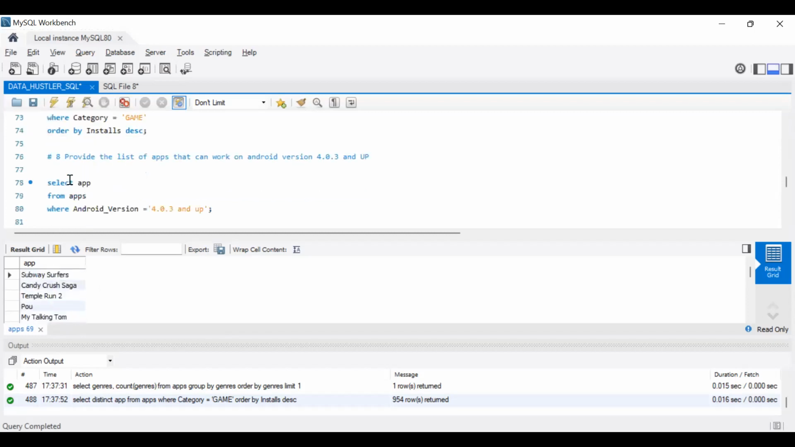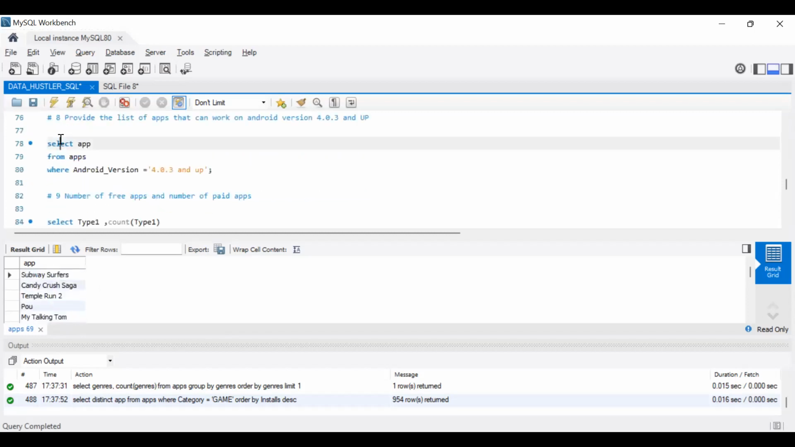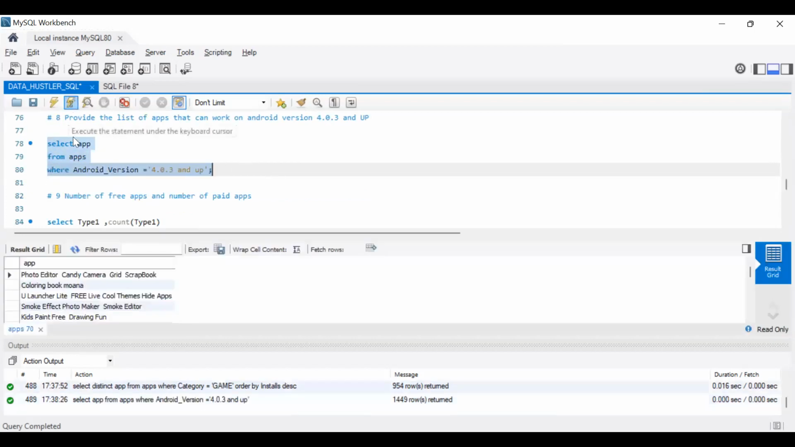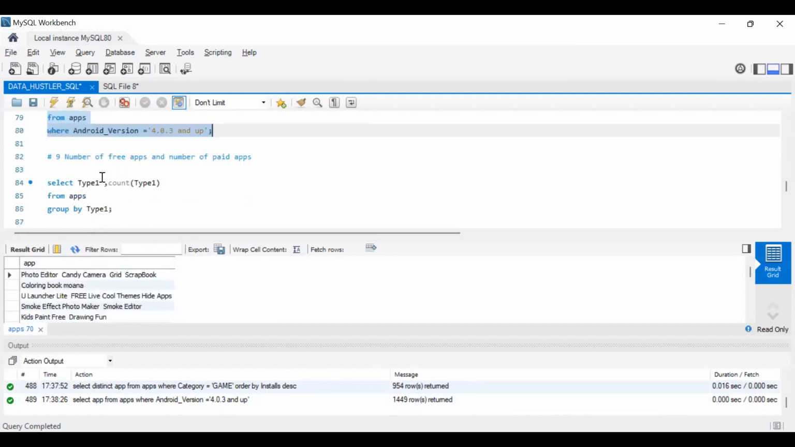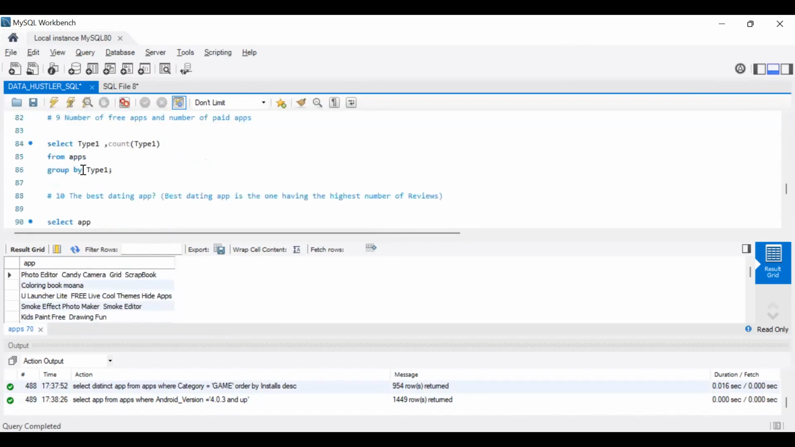The next question is to provide the list of apps that can work on Android version 4.03 and up. As you can see in the output, the photo editor Candy Camera is an app which works on Android version 4.3 and up, and the list of all those. And we have put this in the where clause so that we can find all the Android versions which are 4.03 and up.